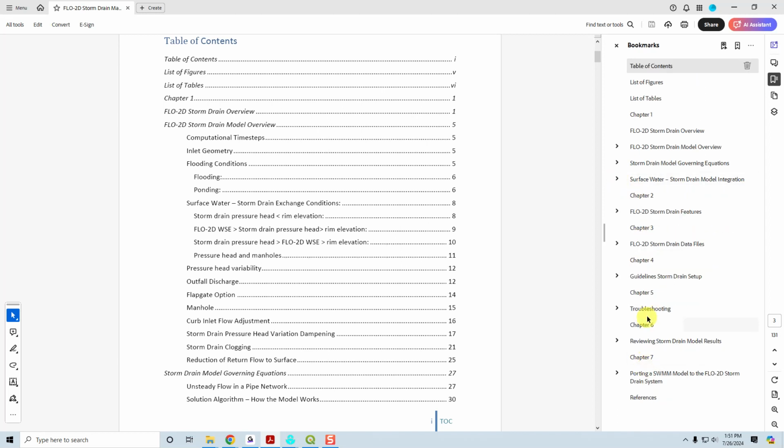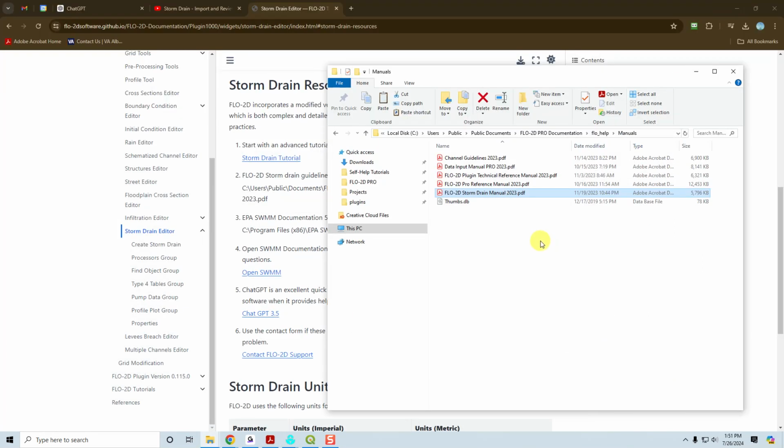And then of course chapter 5 is troubleshooting, so if you run into any error messages or something like that, you might find some help in chapter 5. And then chapter 6 is really great for when you finally have a storm drain running. You can come to chapter 6 to learn how to review the model. And then chapter 7, porting a SWMM model to the Flow2D storm drain system. I don't know what that is, so we won't worry about that yet because we're not there yet. Okay, that's your storm drain manual.